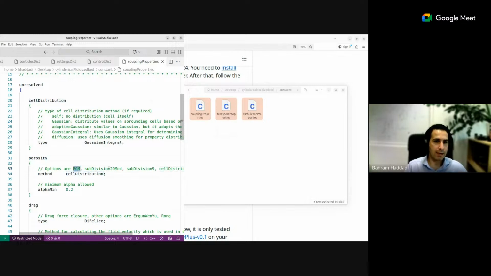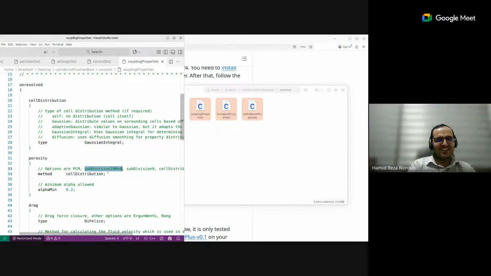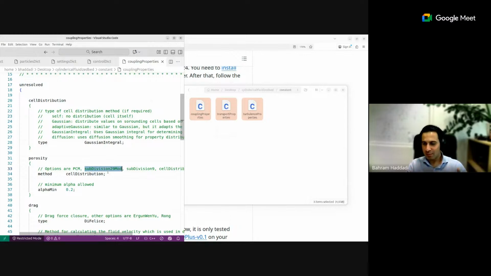Of course, we can use the PCM, we can use subdivision 29, and also for the cell distribution, sorry that I mixed between the 2 languages for a second. Yeah, this happens. Yeah, it also happens to me. Yeah, because whenever I read it for myself, I call it in both languages, so sorry for that.